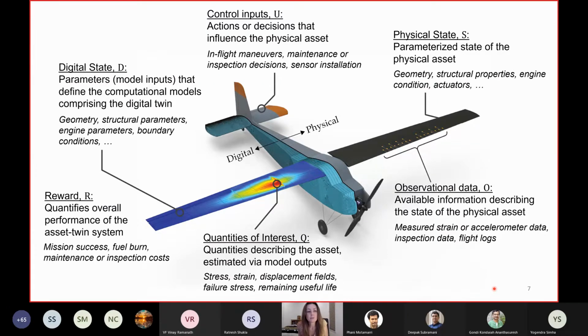And then finally, we'll define the notion of a reward, which is something that quantifies the performance of the asset twin system. And this reward could encompass performance measures as well as costs, environmental impact, whatever it is that we would like to use to quantify performance. Okay, so those are the six elements of the digital twin model that we're going to create.